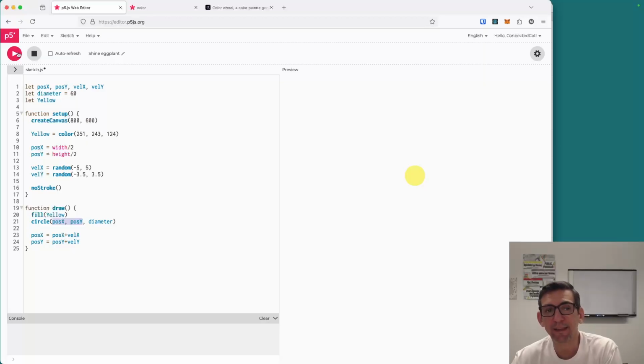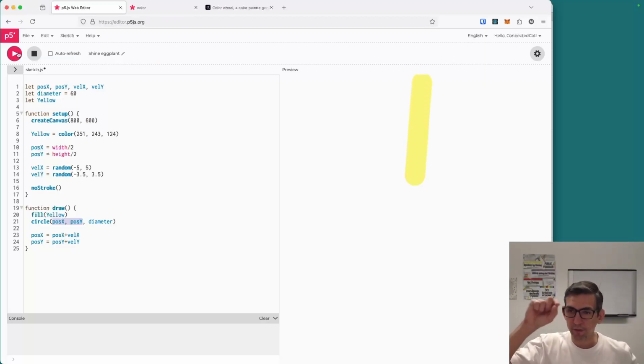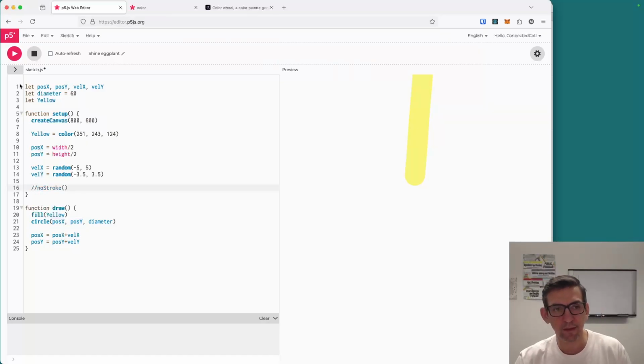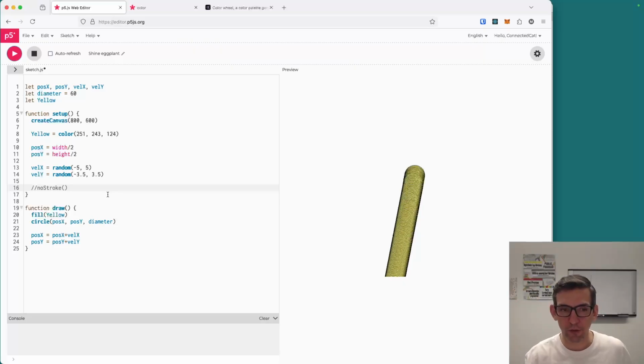So if I run it like that, you can see that I start drawing those circles, and they're drawing on top of one another, right? If I undo this no stroke, you will see it a little bit more clearly. It just draws a whole bunch of circles on top of other circles. For every frame, there's a new circle drawn, so it looks like it just keeps going down. So how do we prevent this from happening?